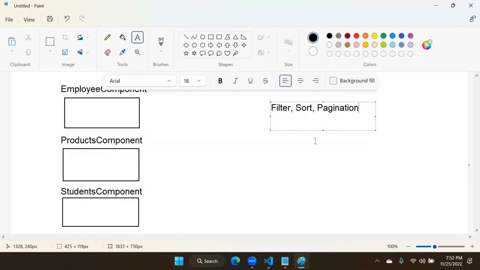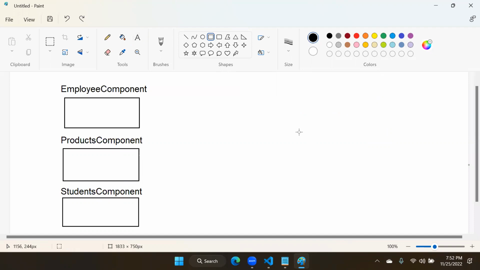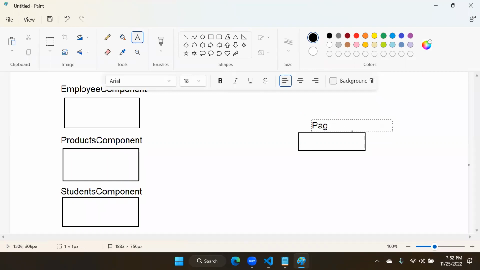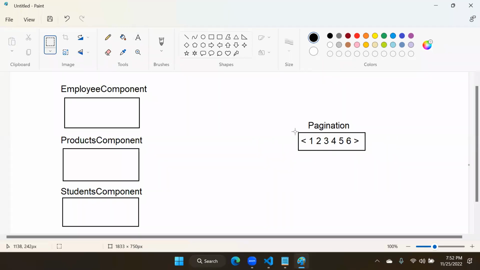Generally, what happens is, suppose everywhere we need pagination, then we design a component called pagination. In that, there will be previous, 1, 2, 3, 4, 5, 6, and next, like this page buttons will be there. Now this pagination component we want to use for employee, then we integrate that here. For employee data, it will be working. For product data, it will be working. Student data, it will be working.